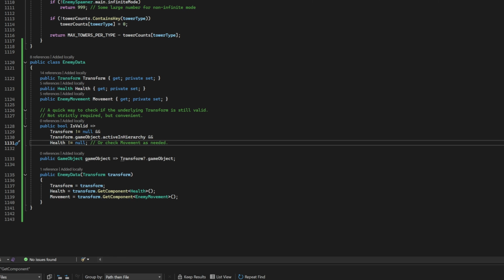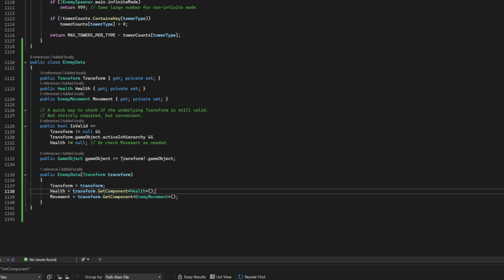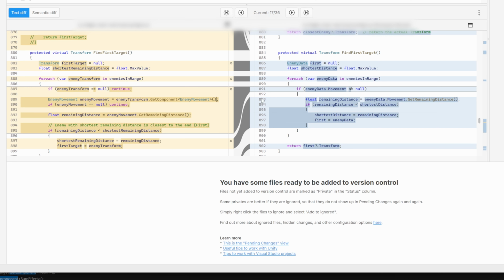So I created an enemy data cache. Now when an enemy enters the tower's range, I grab their health and movement components. I do it only once and store them. With this cached data, towers can find their targets without constantly calling GetComponent. This alone gave me a massive performance boost while preserving all the old functionality.